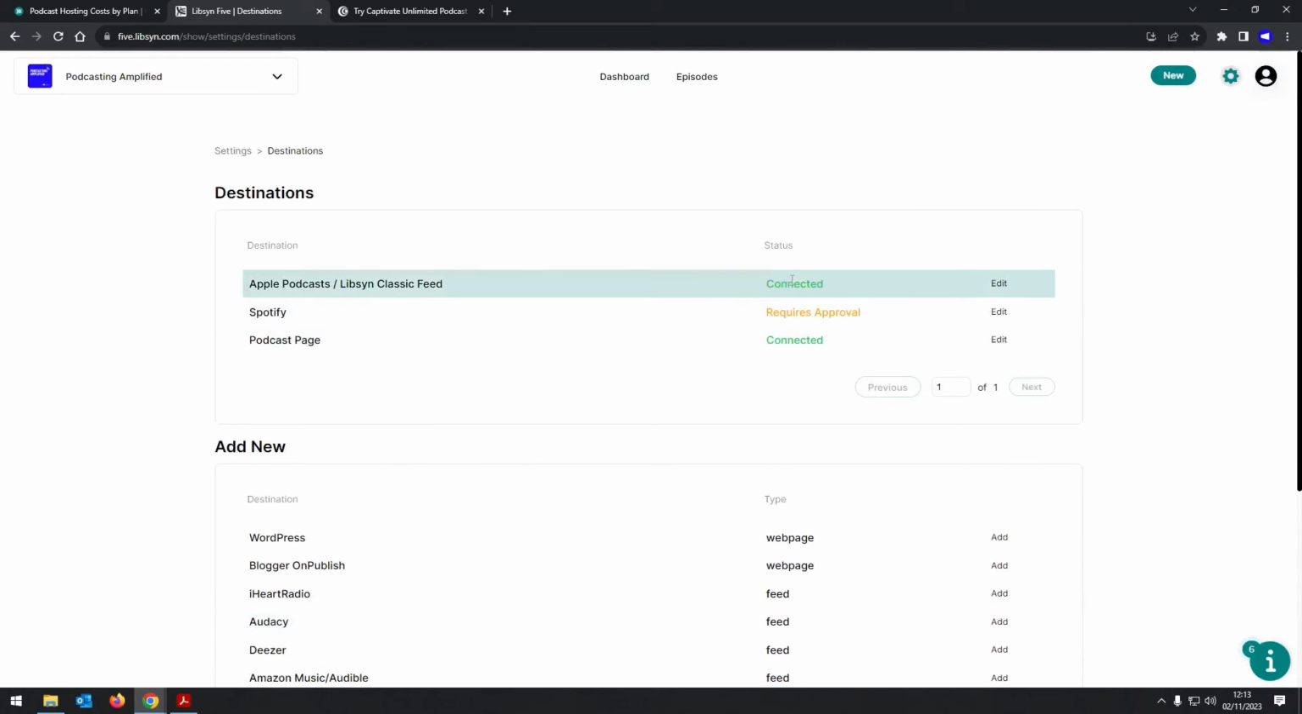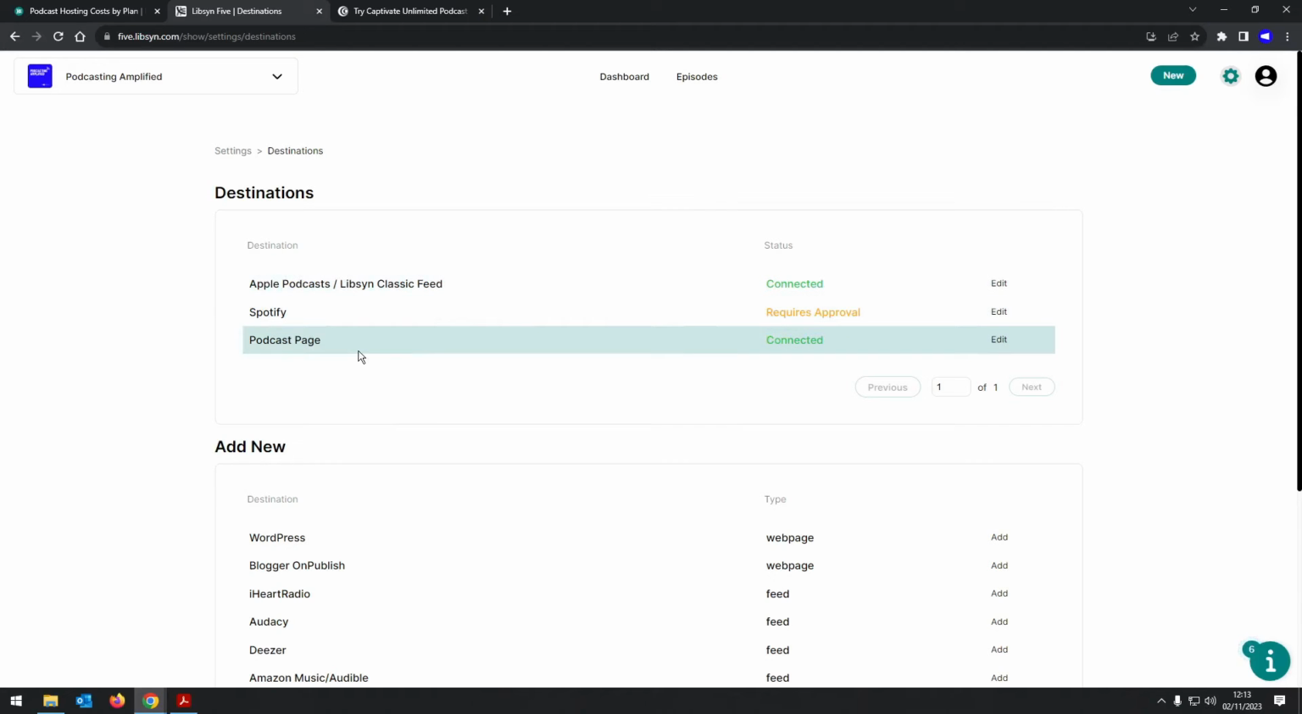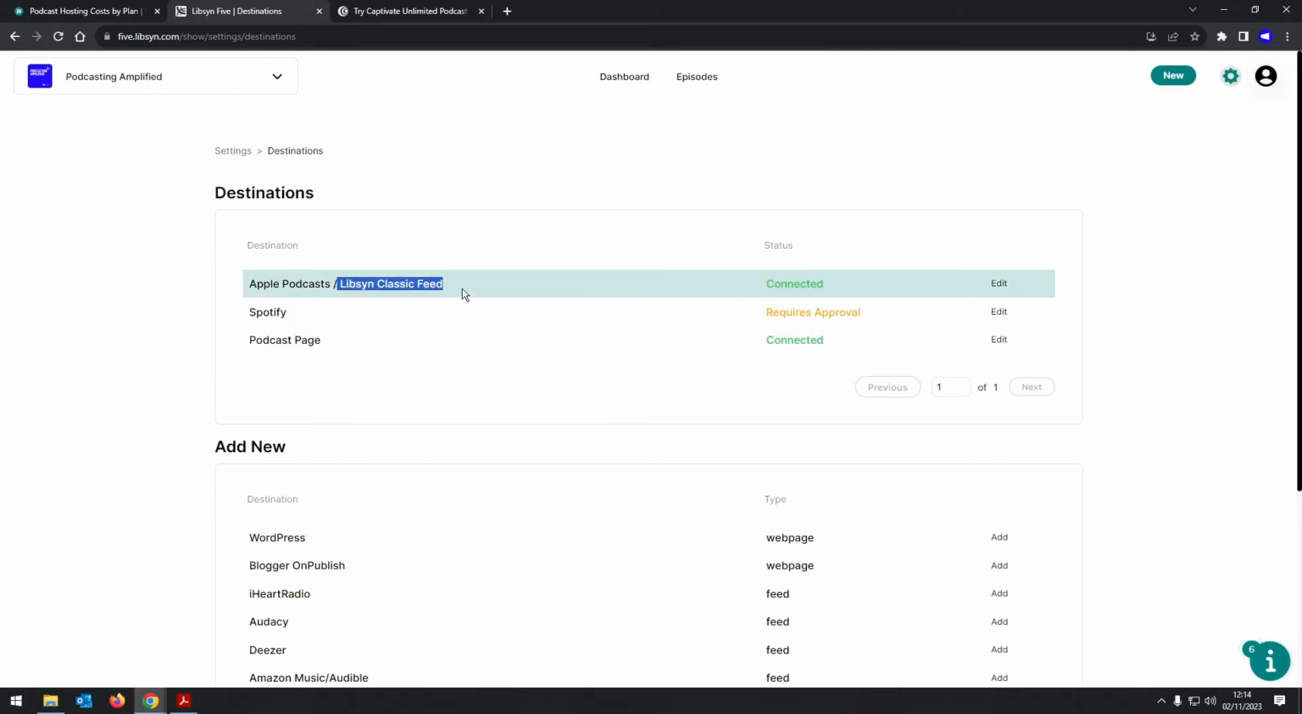And you can see that a couple of them say connected. So with Libsyn and pretty much any podcast host, it's going to automatically give you a website link within their system. So when we've set up our podcast website page, the episodes will show up on there automatically. And then also the Libsyn Classic feed. And then for Apple Podcasts, it does require you to manually set that up on the Apple website, which we're going to do in just a moment.